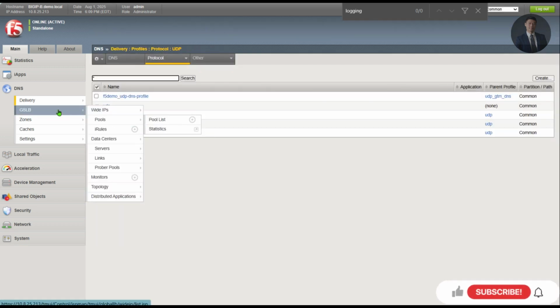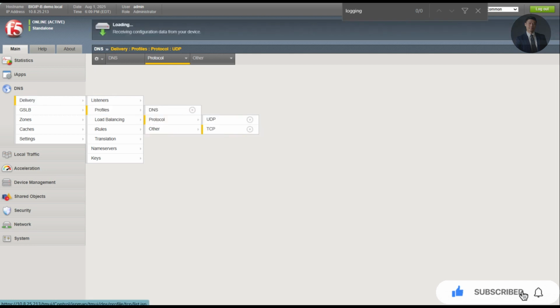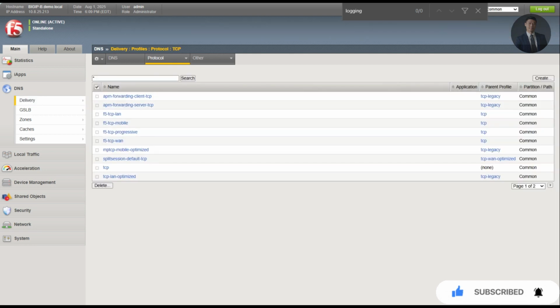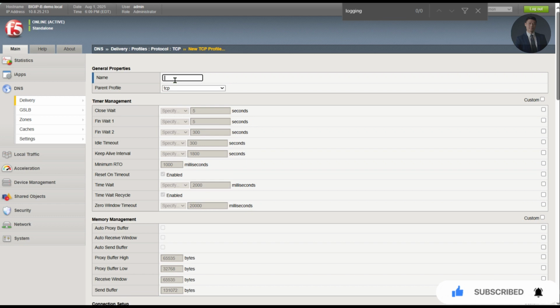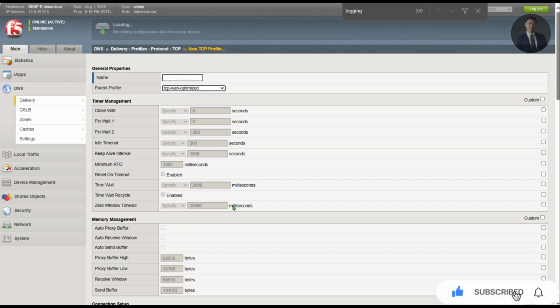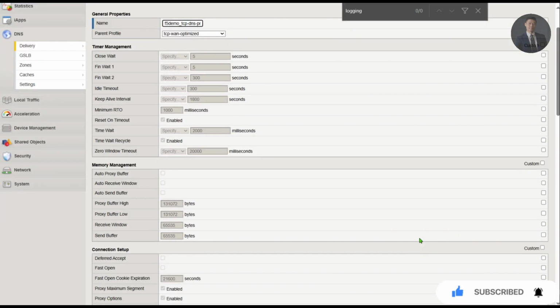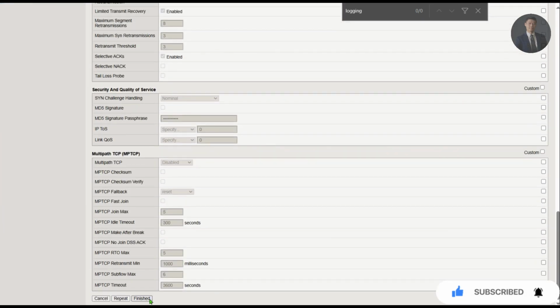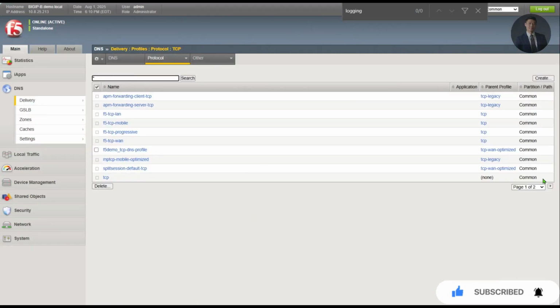Next, of course, what I have to create is TCP. A TCP profile is associated with a listener as well. And we want to name it F5 demo TCP DNS profile. The parent profile we want to use is the TCP WAN optimized. Scroll down to the very bottom here, finish. Now we have a TCP profile as well.